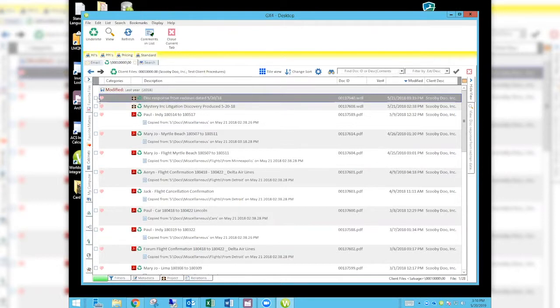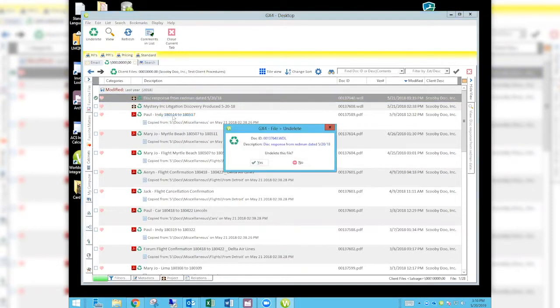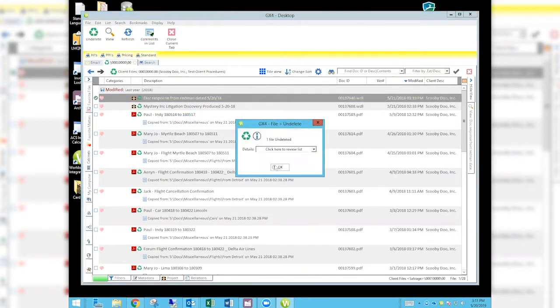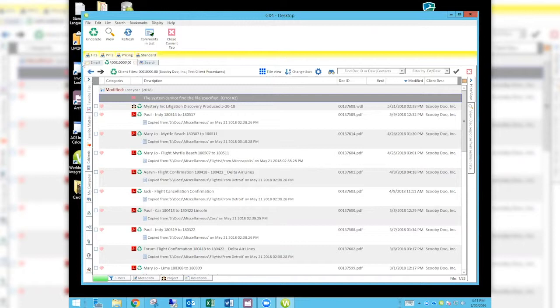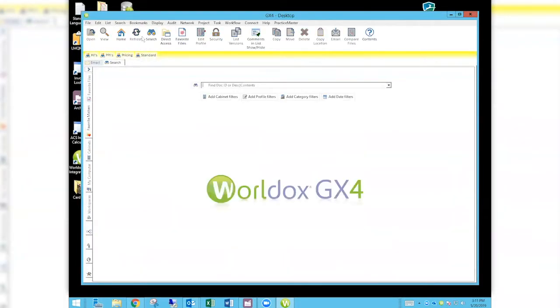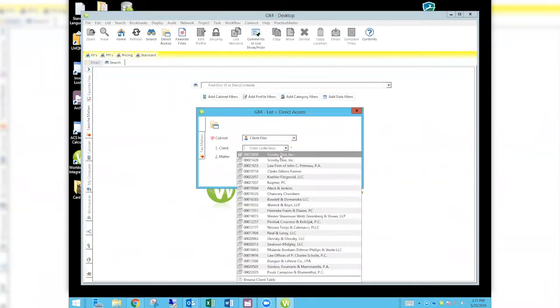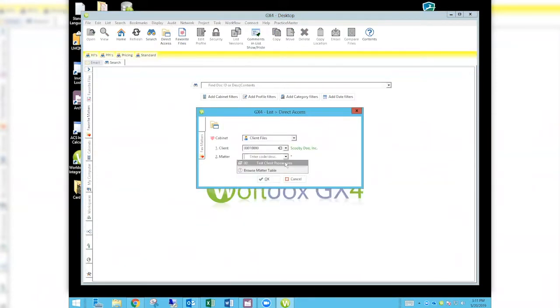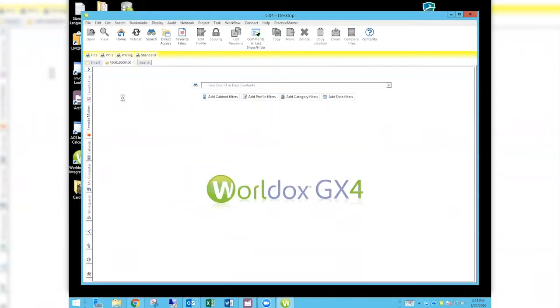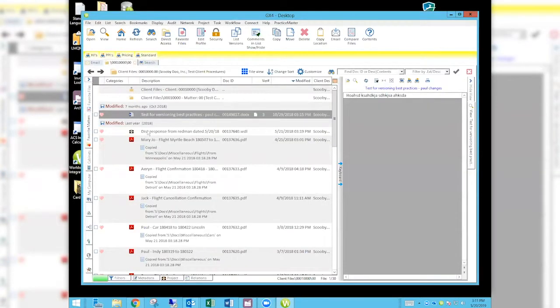If I want to restore it, I simply need to click on it, right click, and say undelete. That will then put it back into the same directory I had moved it out of originally. And if I go back into the live data again, and I'm going to go back out of here, and we're going to go up to our direct access. We're going to go to Scooby-Doo, the 1000 or 10,000 matter, test client procedures, and now that document is back in here. There's my discovery response from Redmond.